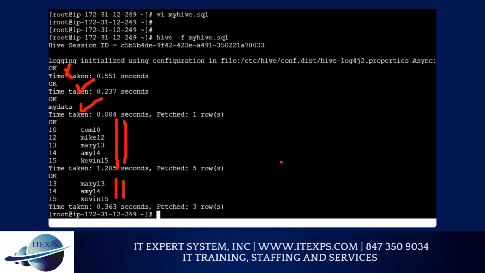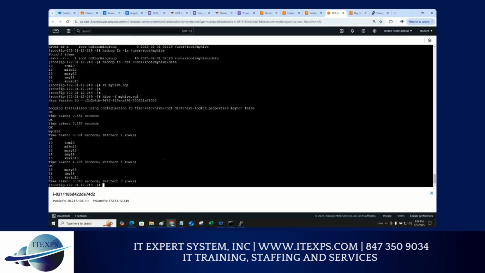Now, what is the benefit of this? Benefit is table is created. Now we can do ad hoc query. For example, I can say hive -e. -e means expression. You can write double quotation, select star from table name. Table name is my data, right? Where ID greater than 12 and less than 13, just like that. Double quotation complete and press enter.